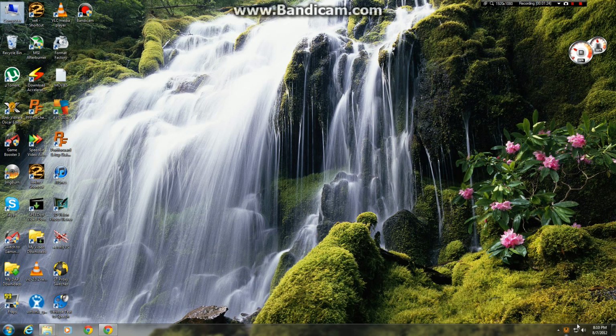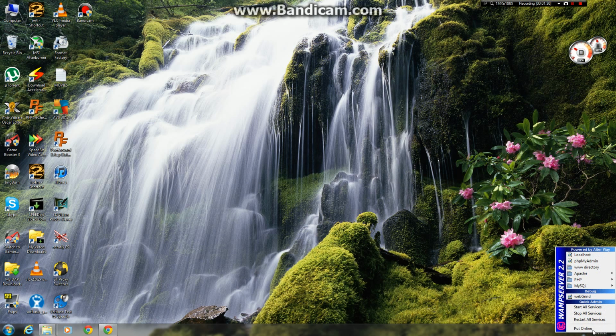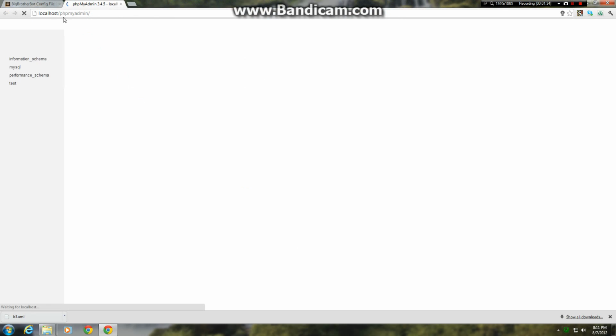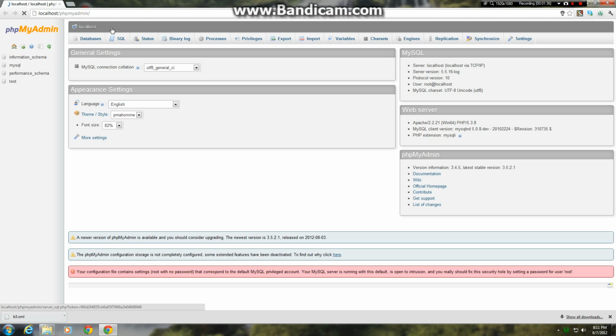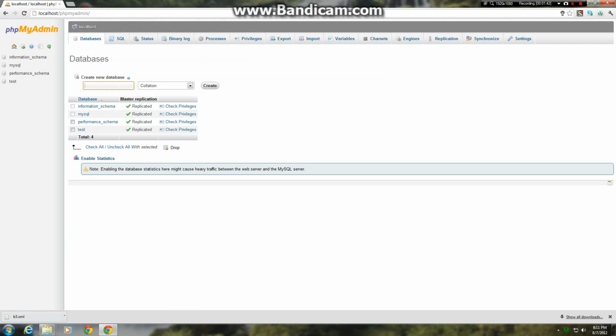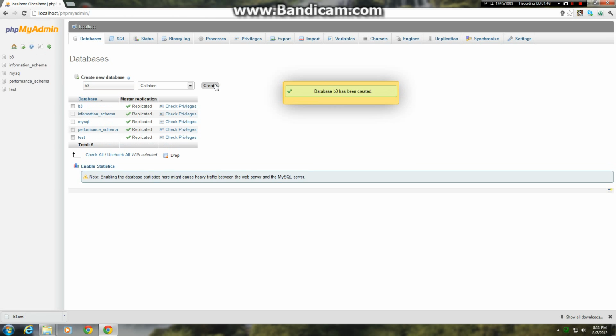Okay, so it says WAMP server is online. The icon should be green, and you left click on this and then click on phpMyAdmin. Okay, so this site will open. First you click on databases and create a new database named B3 and click on create. Okay, so it says database B3 has been created.